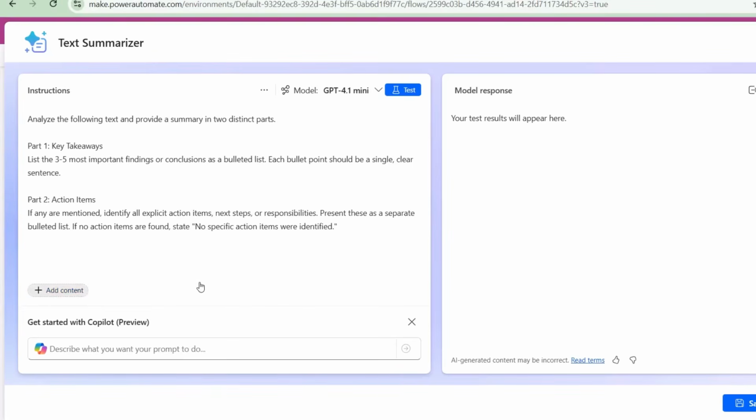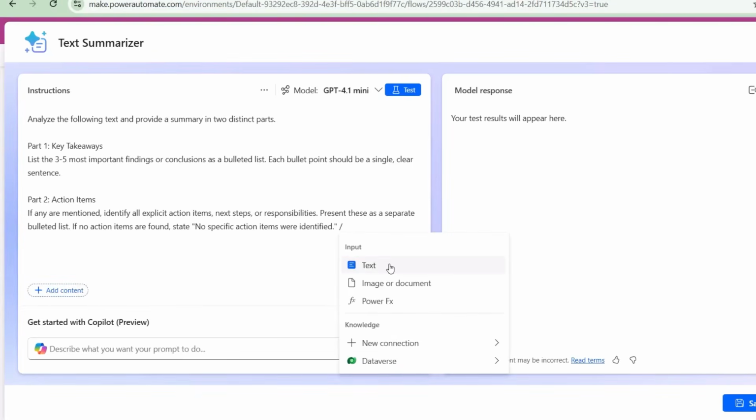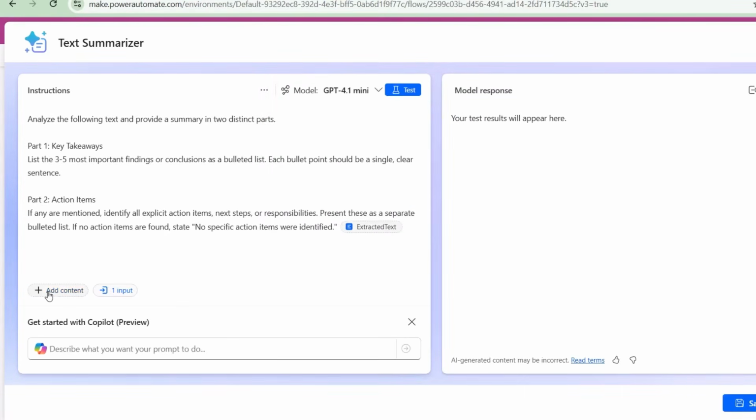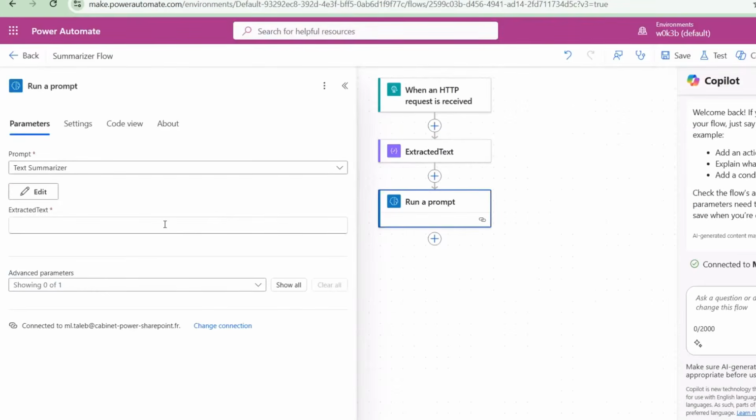Then here I will add a content input, which will be a text. I will name it extracted text. I will close this. I will save this. I don't need to test it because I'm sure it's going to work. So I will save this Text Summarizer, and the extracted text will be the extracted text just here, this one.